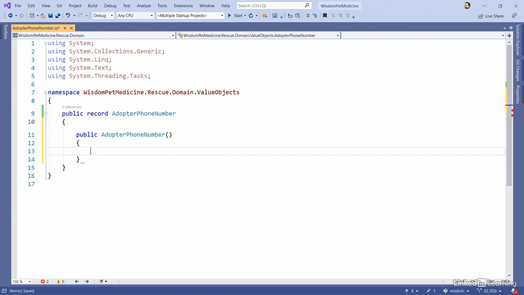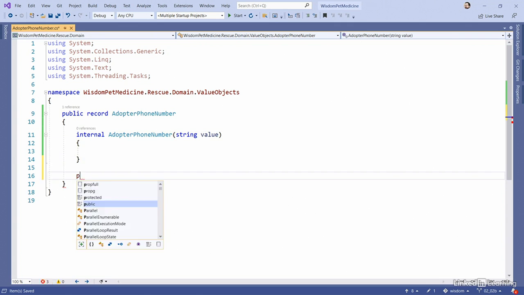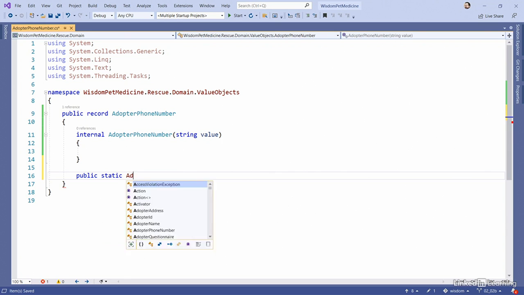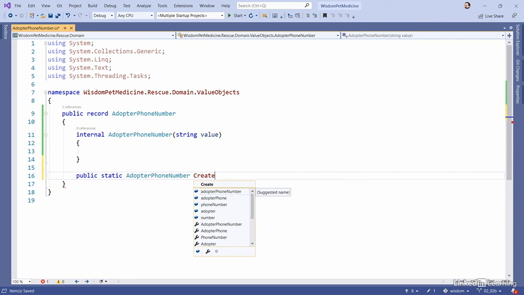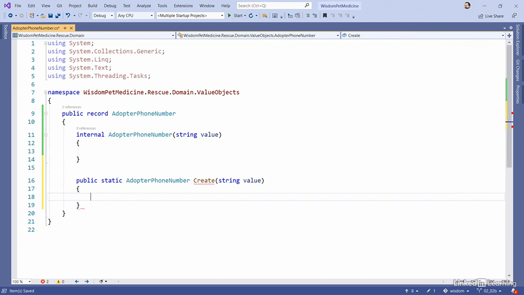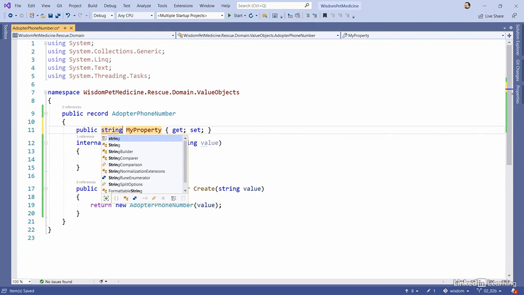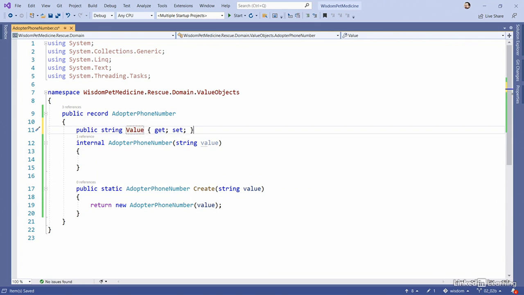I'm going to create a new constructor that takes the phone number. And this is going to be internal because I just want to create these AdopterPhoneNumber objects inside the domain model. And of course, we need another way to create this kind of objects outside the domain model. So I'm going to create another method here that takes the phone number, and this returns a new AdopterPhoneNumber object.